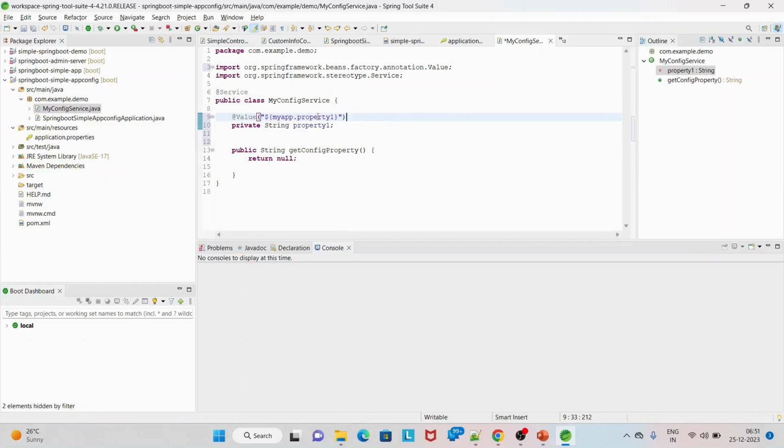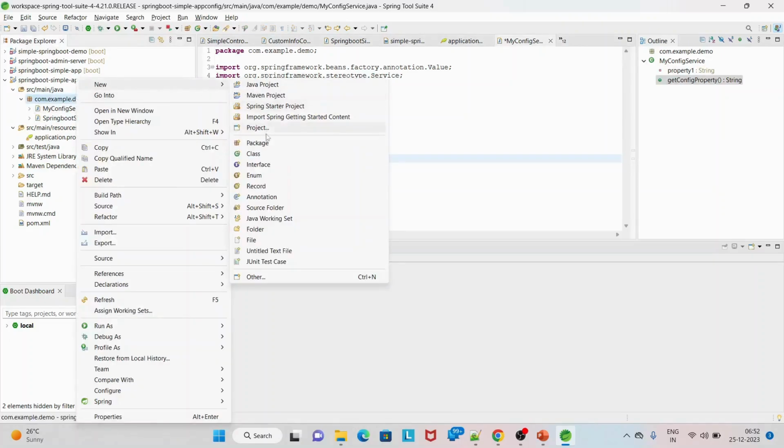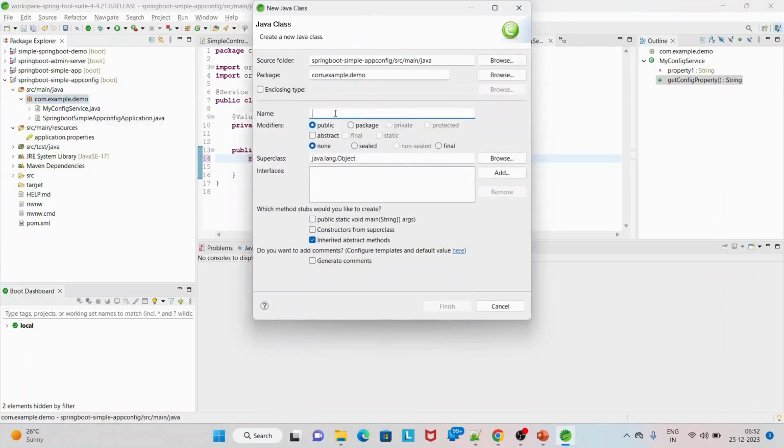You have to give the path of this value key, whatever exists in the application properties. So we are creating a variable called property1 as a string variable. So we can return this property. So let's create a simple REST controller to call this class and get the property.